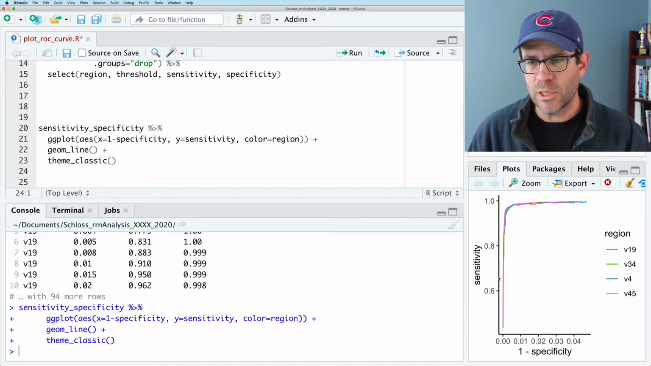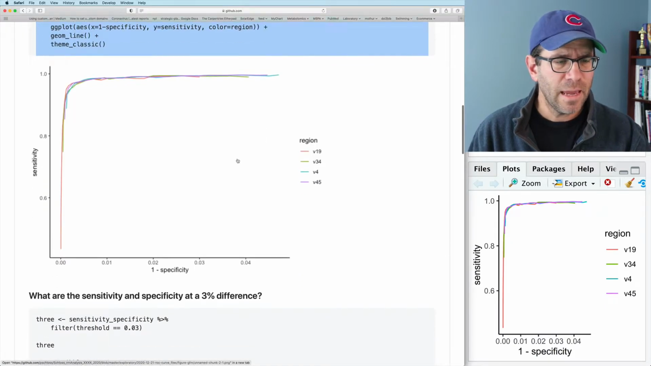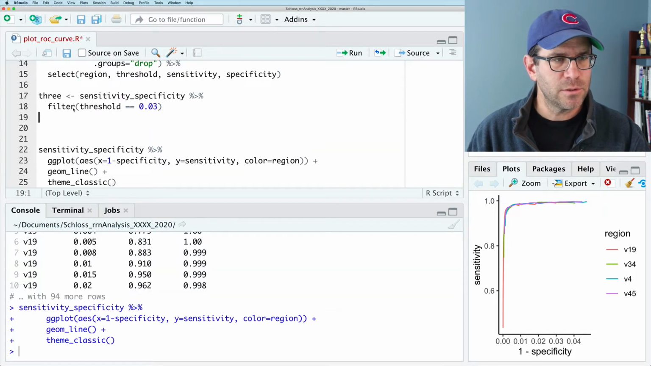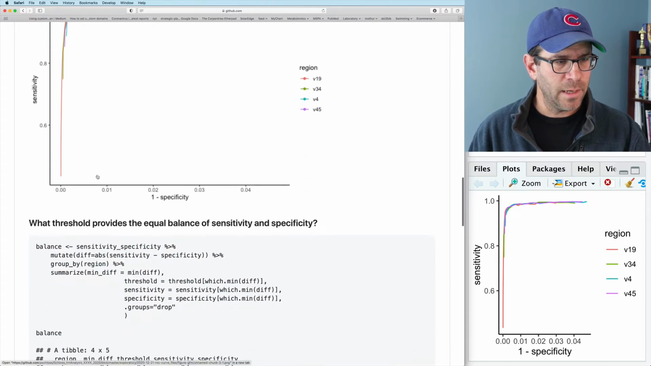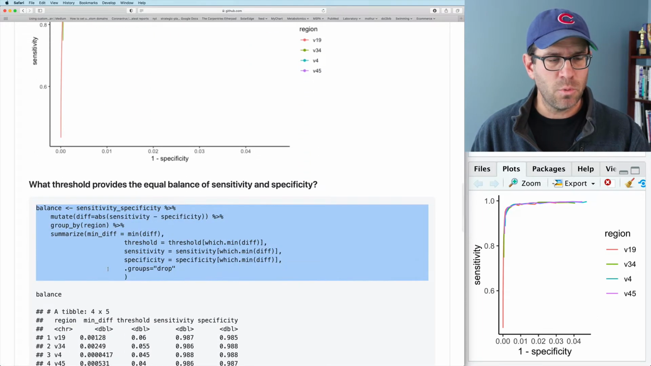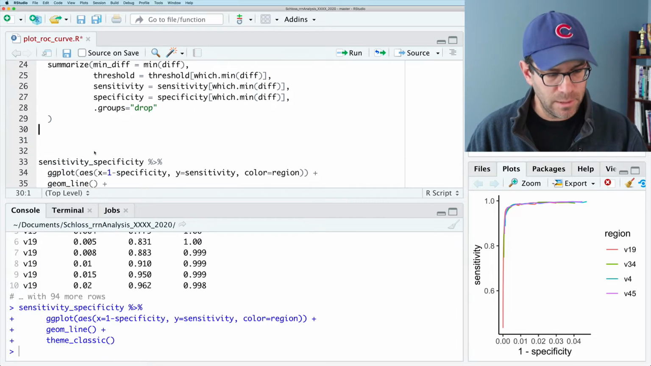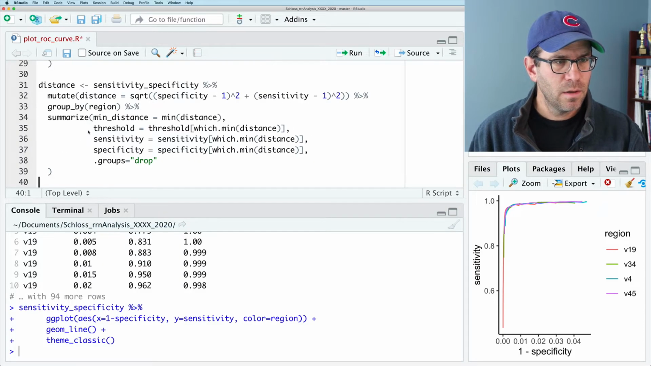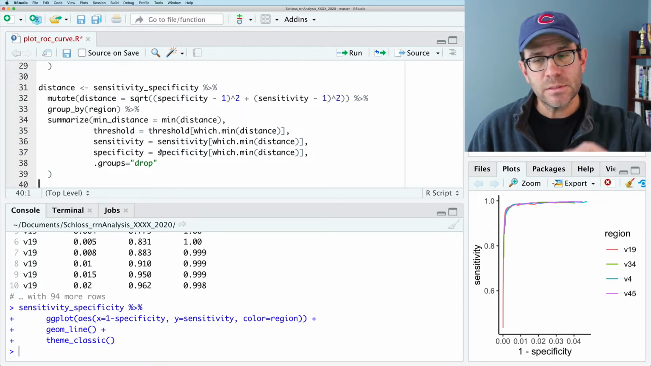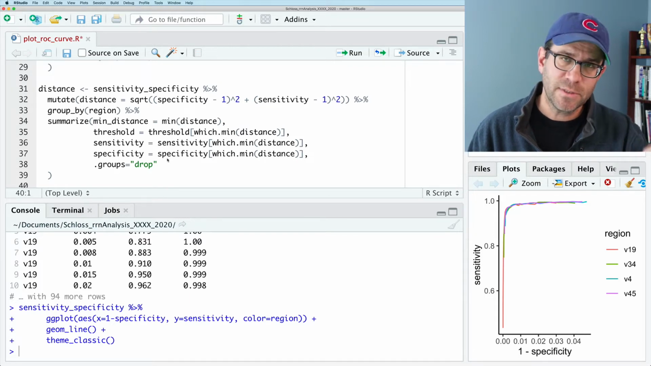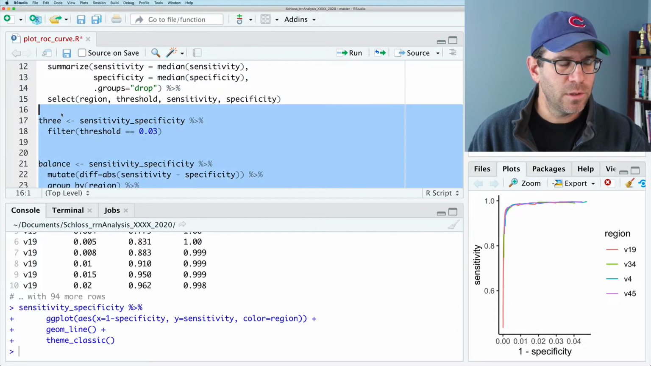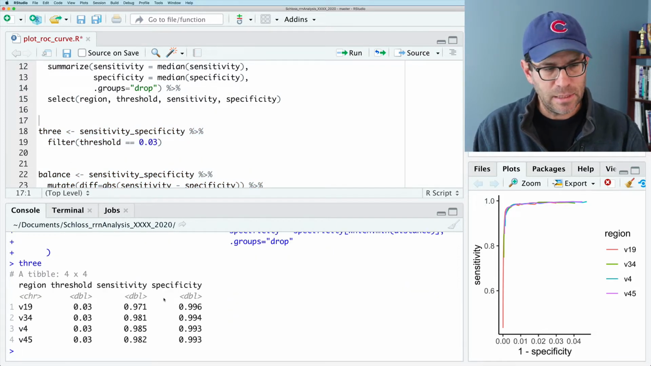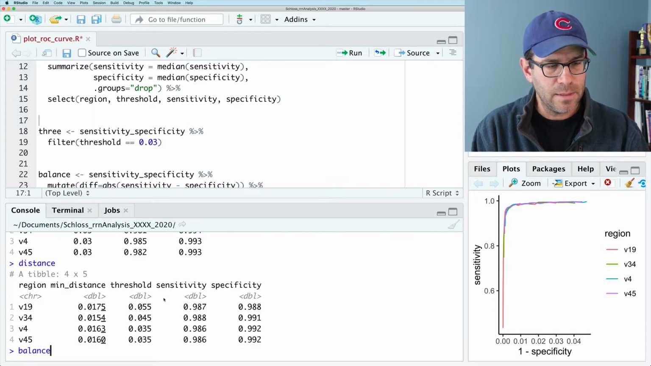And so let's make sure we can generate that. And sure enough, there we are. And then we looked at these different thresholds. And so we created one data frame called 3, so I'll insert this up here. And we had one called balance, which again was the points that fall on that diagonal line. And then we had one called distance further down here. That is the point closest to perfect specificity, perfect sensitivity. So I'm going to go ahead and load these 3 data frames. And if I look at 3, I get this data frame, distance, get that, and balance, I get this.